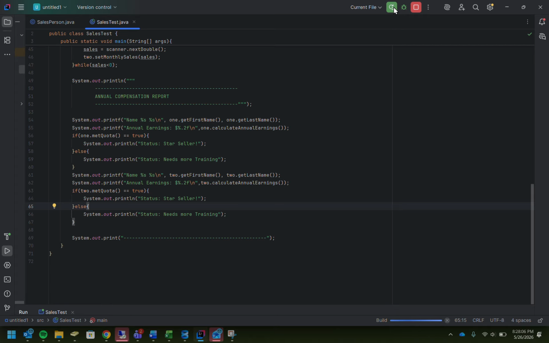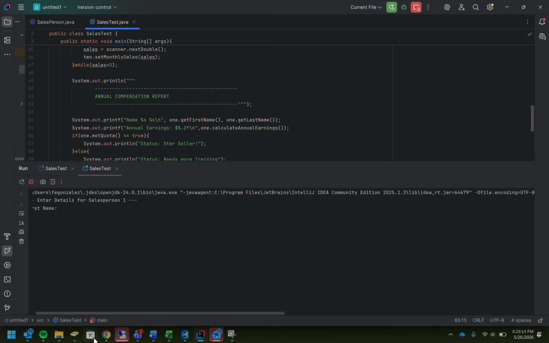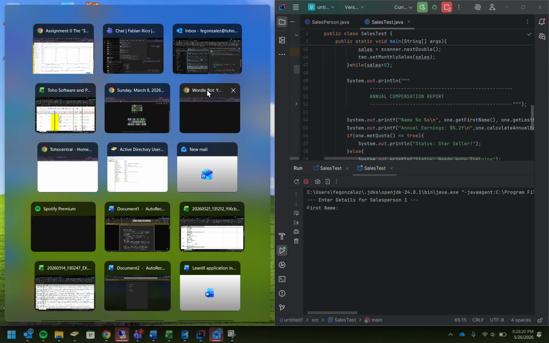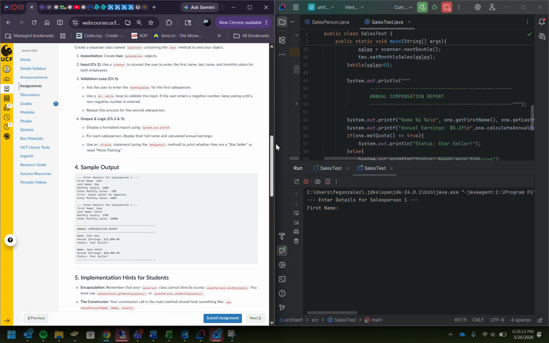And here it is being built. I'll use the sample output given here. So it will be John Doe, the monthly salary of $3,000, then -500, sales cannot be negative. Monthly sales 5,000.